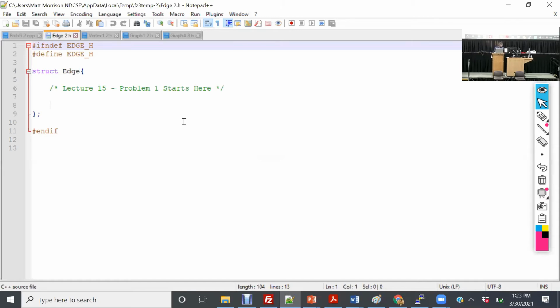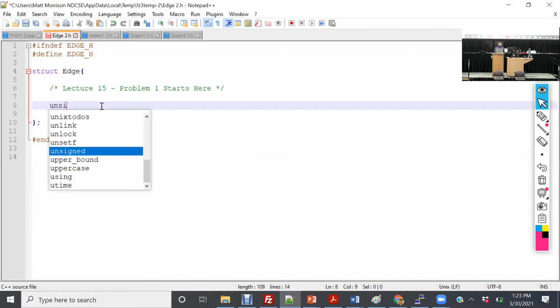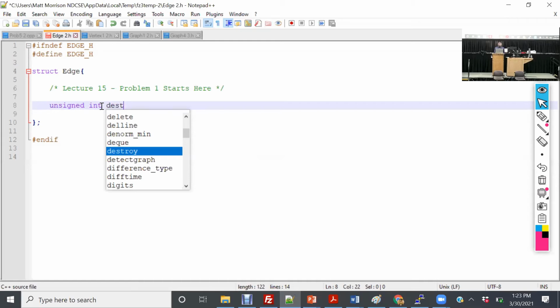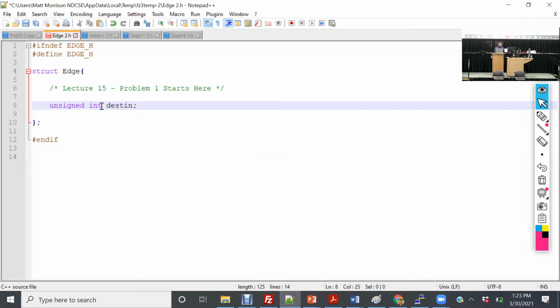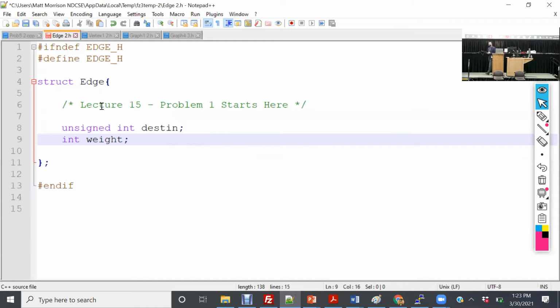Because this is a struct, we don't need public and private. So we're just going to say unsigned int destin. And then we're going to have an int weight. That's another thing that you'll go into in a lot more detail in algorithms. You can have negative edge weights.